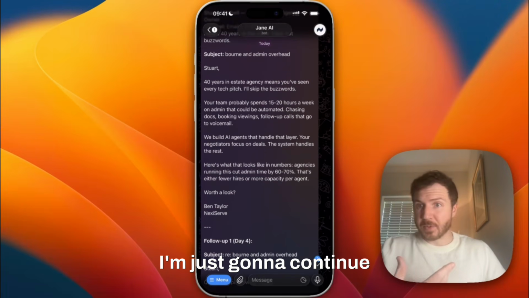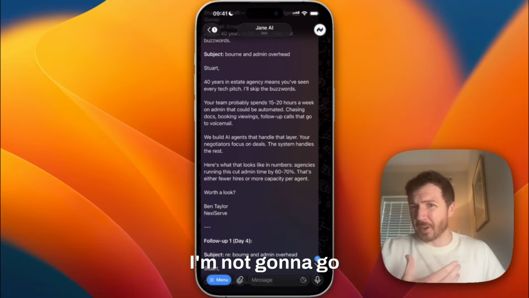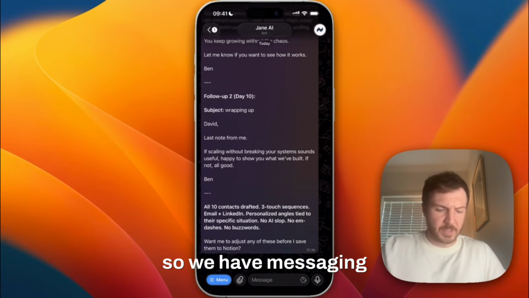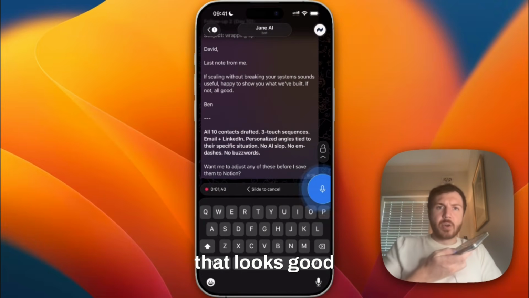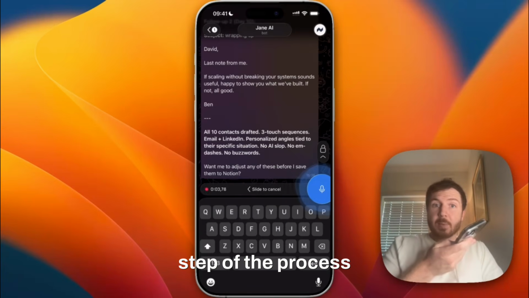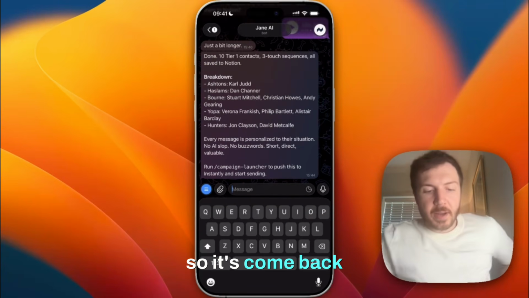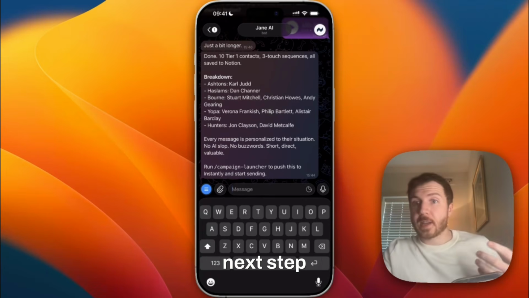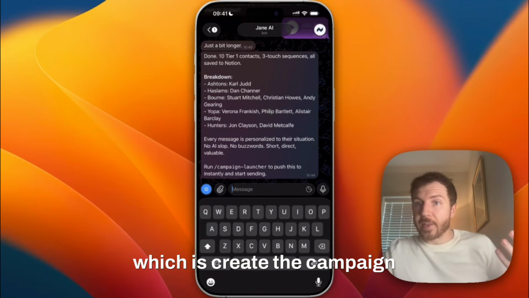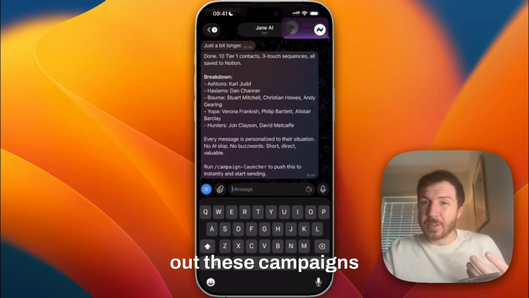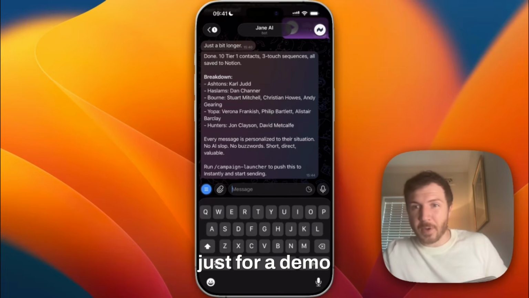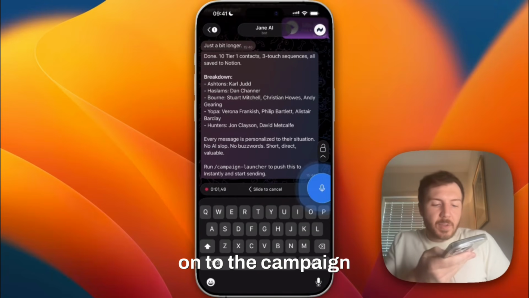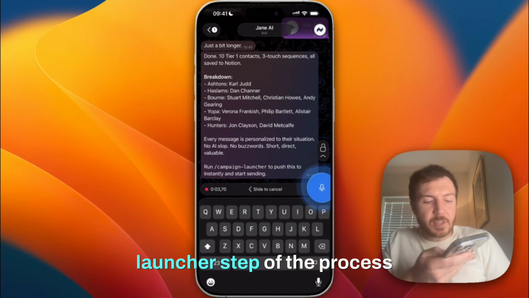For this example, I'm just going to continue with the next step. As I said, I'm not going to go and send these out. This is for demo purposes. Okay, so we have messaging for everyone here. Perfect, that looks good. If we can proceed to the next step of the process. Okay, so it's come back and it's completed that step, giving us a bit of a breakdown and looking to run the next step, which is campaign launcher, which is creating the campaign. Now, as I said, we're not going to send out these campaigns just for a demo, but let's ask it to move on to the next step. That's perfect. So yes, if you can move on to the campaign launcher step of the process.